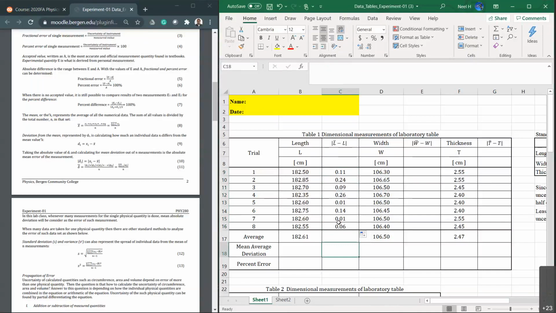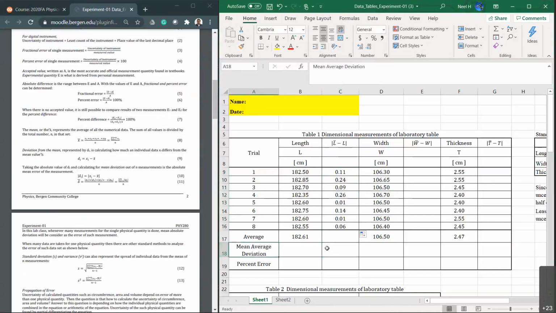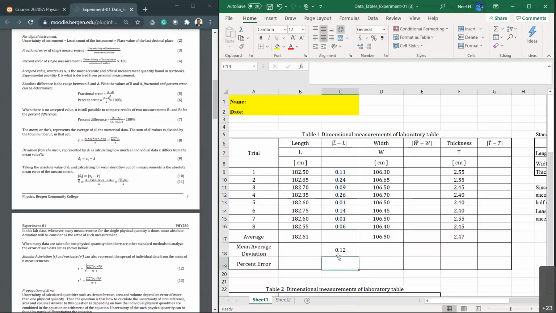Now that is L bar minus L, that is actually this DI. Now I have to add all the DI divide by N. That is called the mean average deviation. Let's click on this cell, equal sign. You have to take the average of this, right? So which means AV, average, and then highlight this cell, close bracket, hit enter button. So that will do the average mean deviation for you.